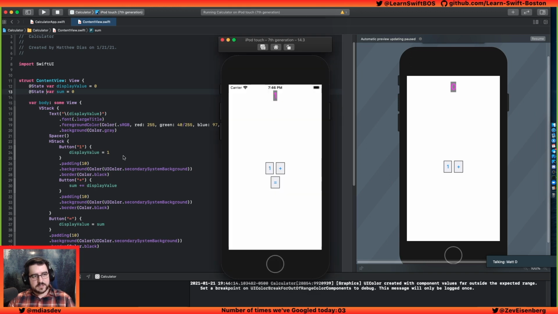So because I'm saying this on display value, we're not getting a whole lot. But I can hit my plus a whole bunch, and I'll hit equal, and then we'll see the value come in. Okay.